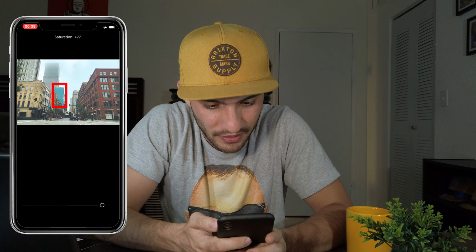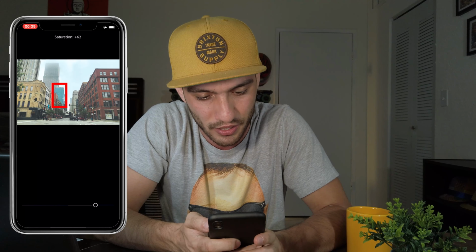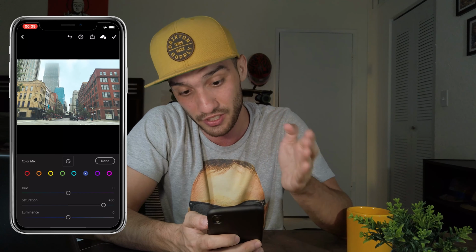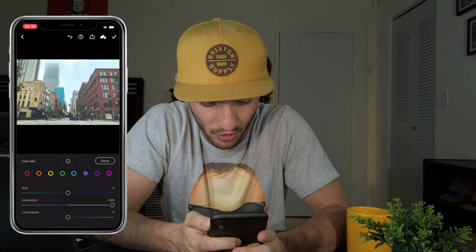Then I'm gonna go to this color and I'm gonna increase it. So if you take a look at the buildings in the back, when I increase the saturation of this color, it's just gonna look more natural, the way it used to look when I was there watching it with my eyes. So I'm gonna do this.